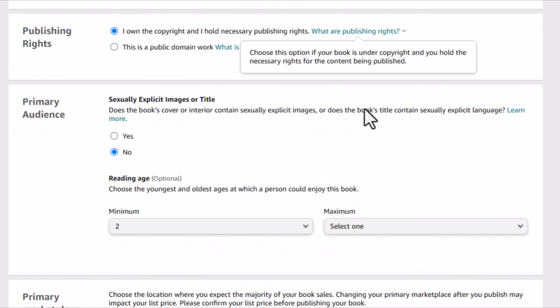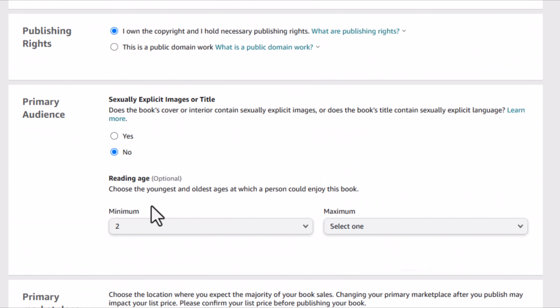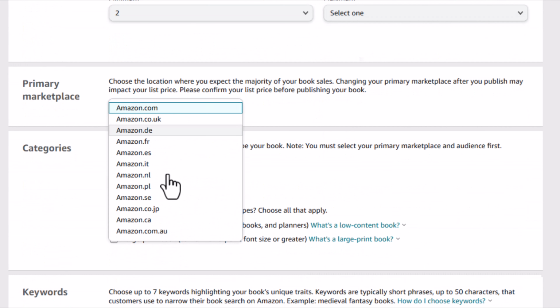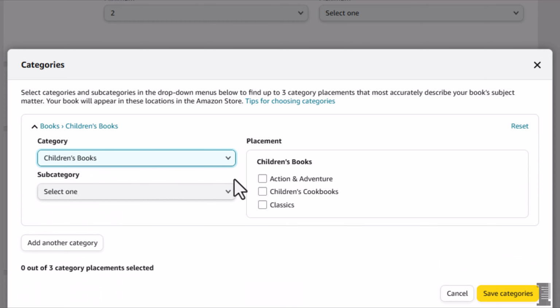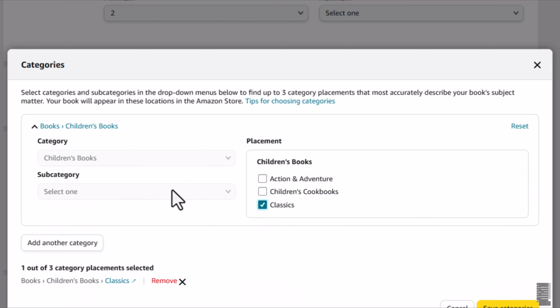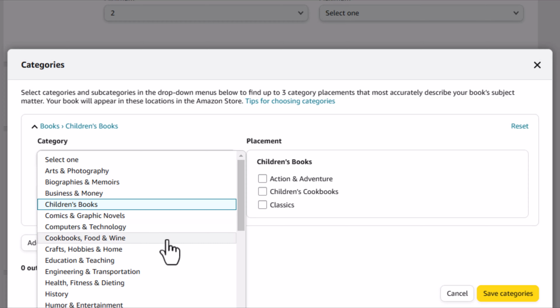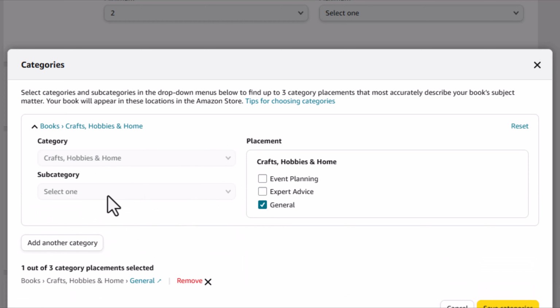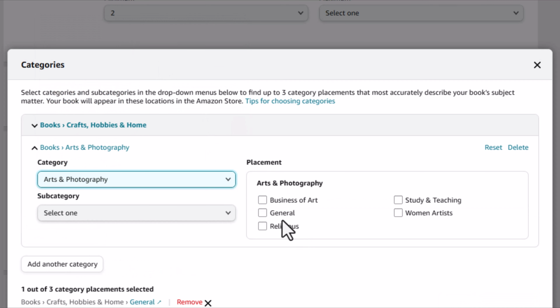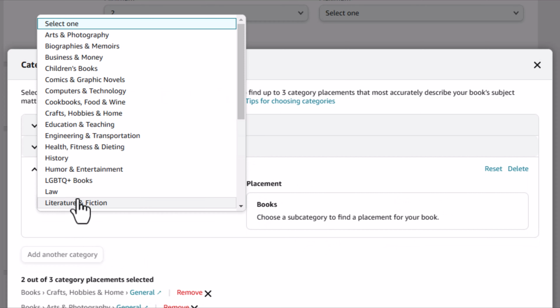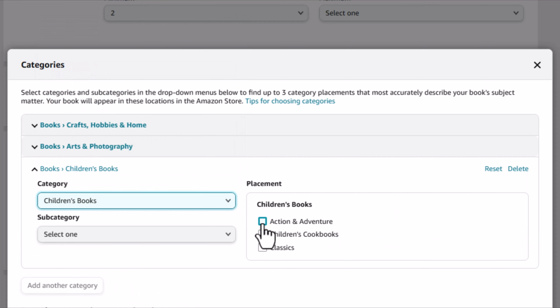which is going to be a minimum of 2 and a maximum of 18 plus. And up next is the primary marketplace, which is going to be amazon.com, and up next is selecting your categories, which is going to be children's book and children's classics, or you can also select it from the subcategory which is right below. I'm gonna select 3 different categories and their subcategories to make sure my book is kind of visible in that particular category.